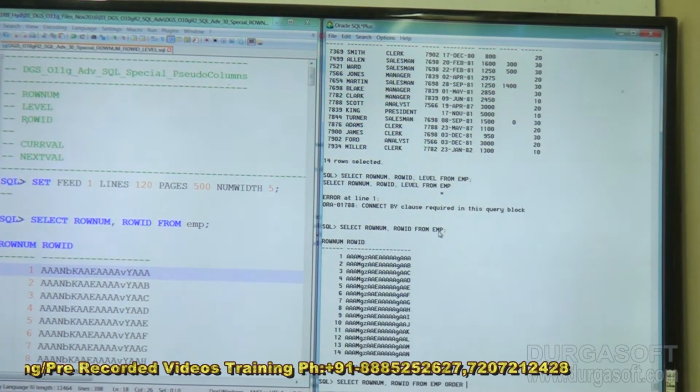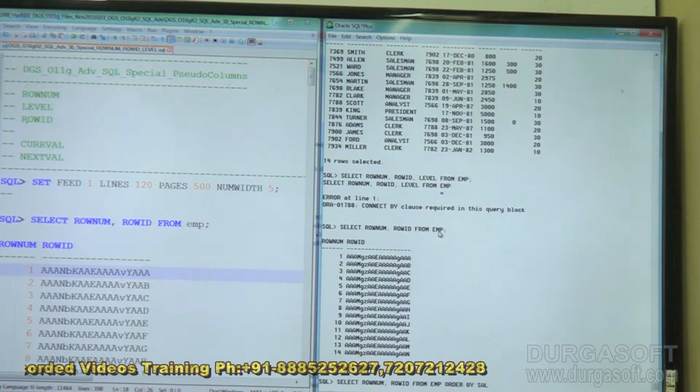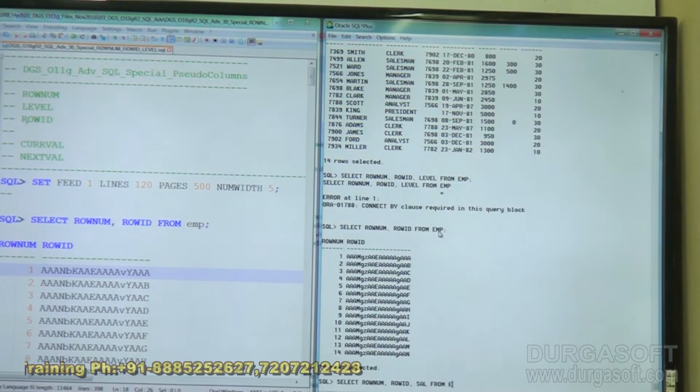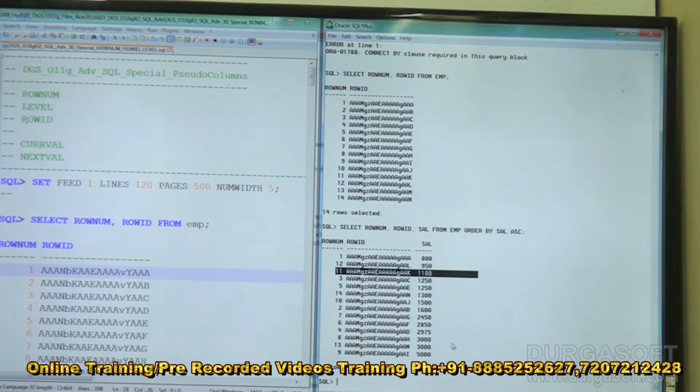Now let us take salary from EMP order by sal ascending. See the row number now. This is having row number 1, this is having 9, 12, this is 11, like this.